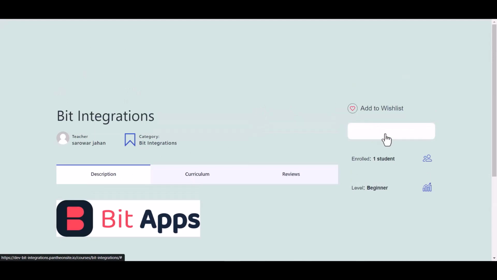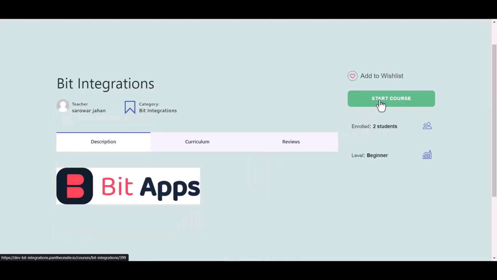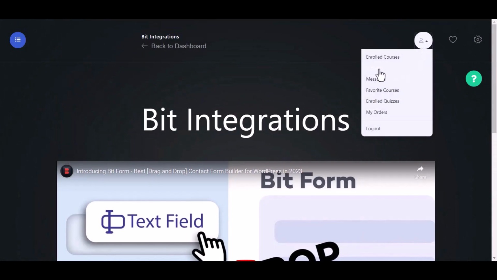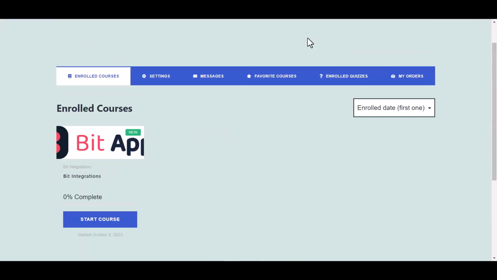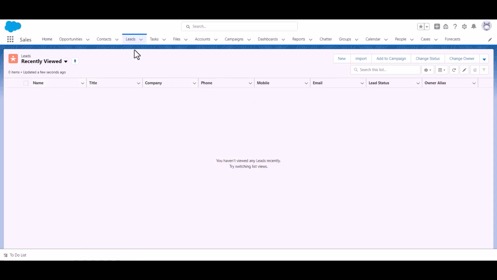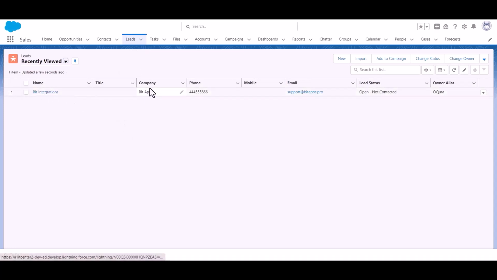Enroll now. Start course. Course enrolled successfully. Here is no data in Salesforce. Also, go to the Salesforce account to check whether the data is going to the Salesforce account or not. Here is the data that came into Salesforce through the integration.